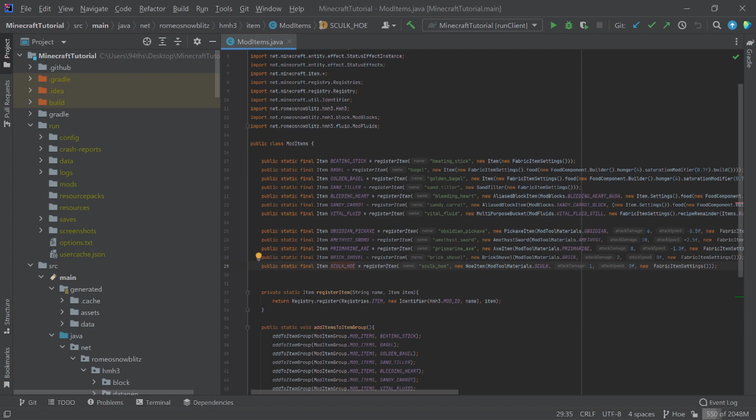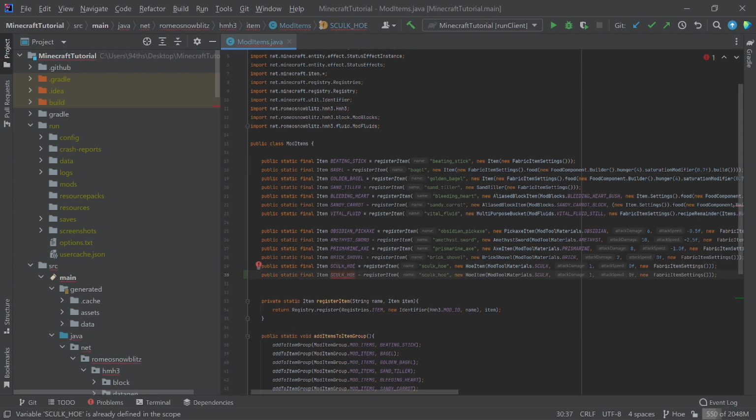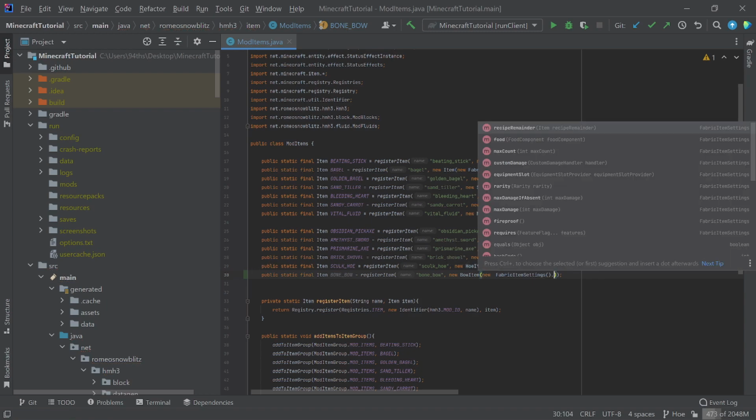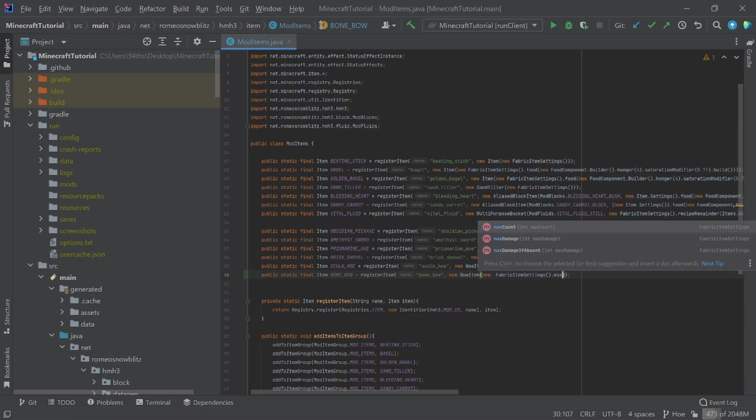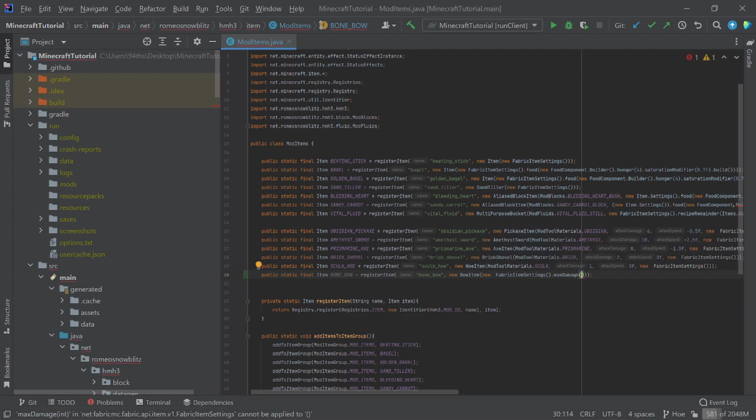So today we are going to be making, not a tool this time, we're going to be making a bone bow. And our newfound bow is going to be considered a bone bow, and it's a bow item. They don't have a tool material, so we don't need any of this until we get to the new item, because it is going to take the fabric item settings, and we're going to do dot max damage, and then let's say this would be durability, I believe.